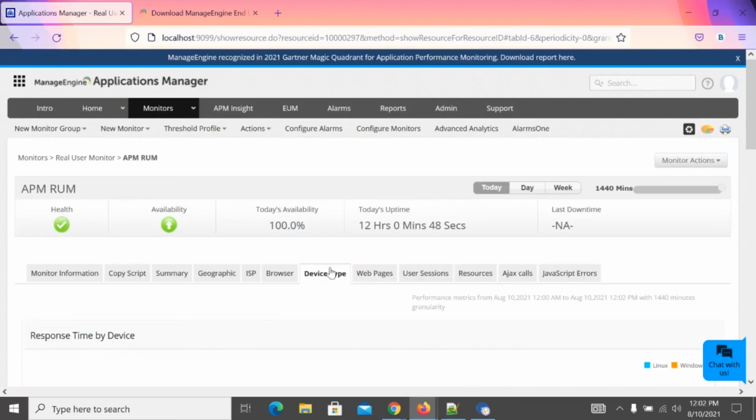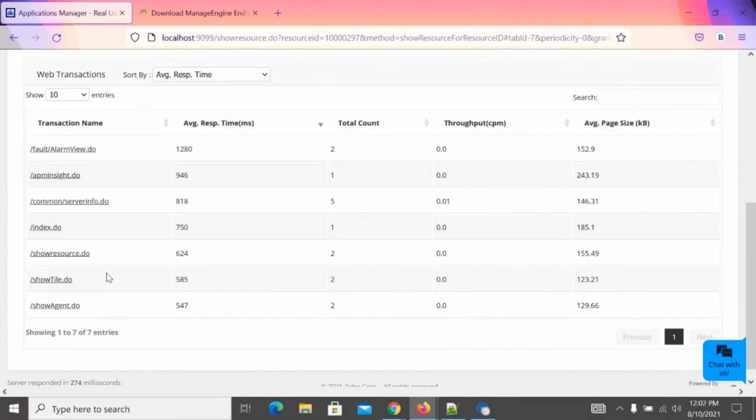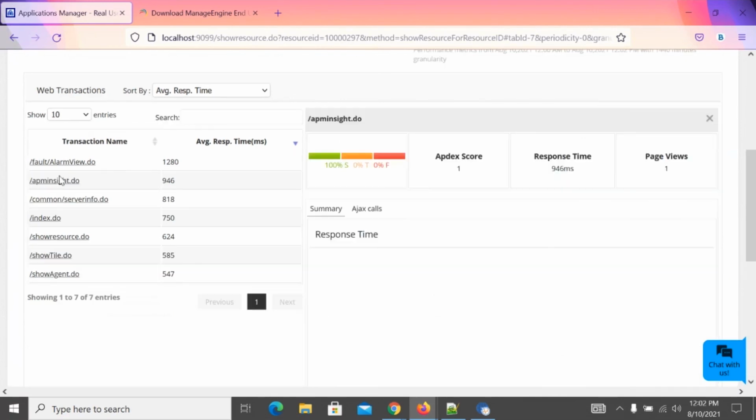Clicking onto the web pages tab, I can see all the transactions performed by the user, their response count, how many times they're performing the transaction, their throughput, and the page size. If I want to know more about each and every transaction performed by the user, I can just click onto it, where I'll get complete information on it.